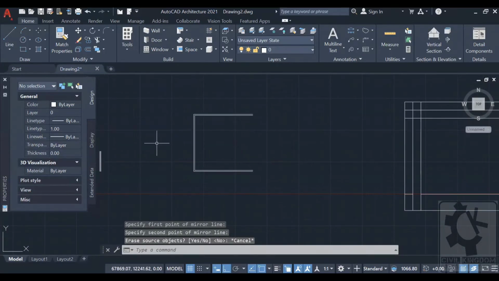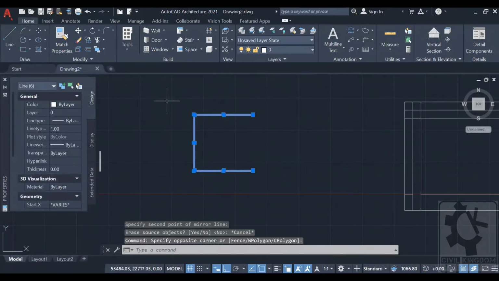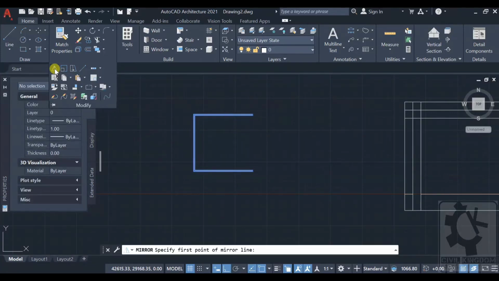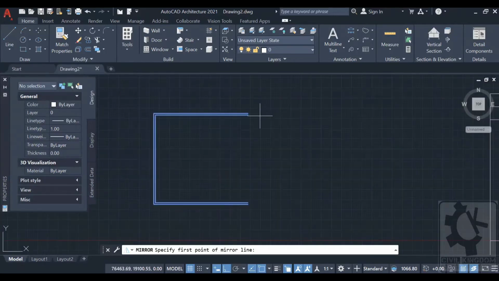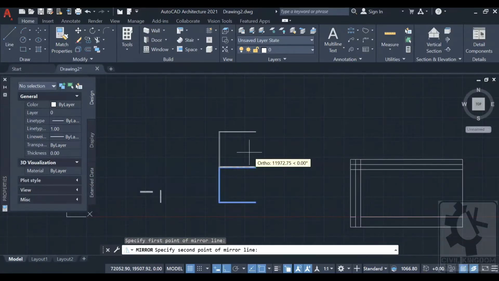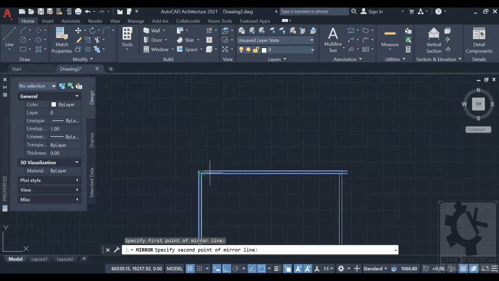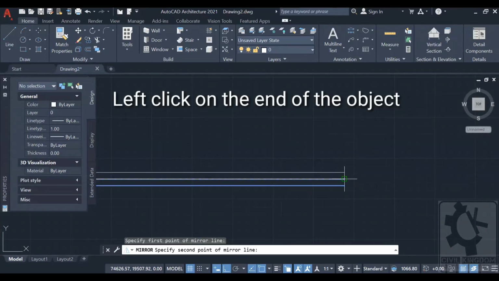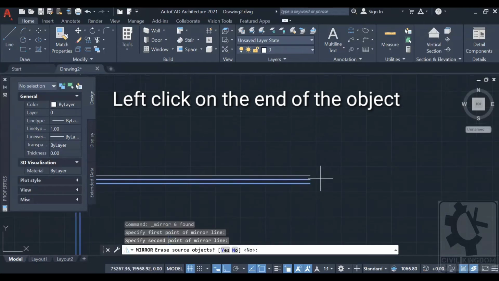Okay, let me show you once more. Select the object, go to mirror, left click, specify first point, say I want from this way, and as you can see a mirror has been placed here, so this object has been reflected over there. Okay, so that's how you can mirror an object. And left click to end.